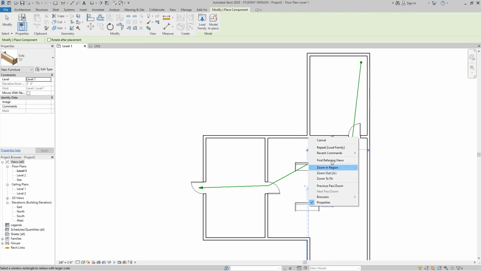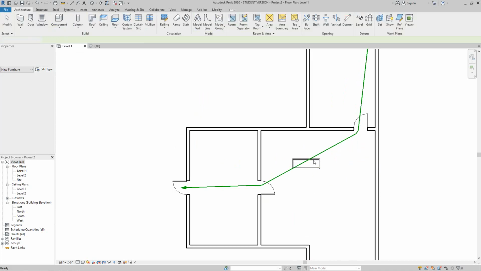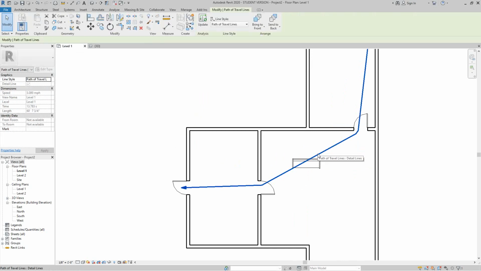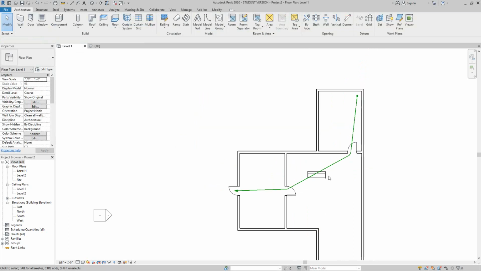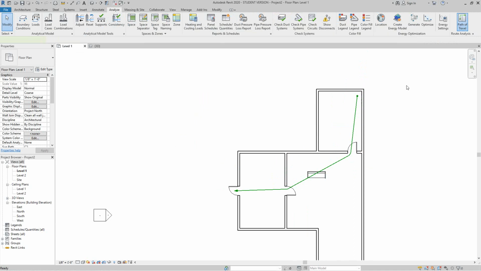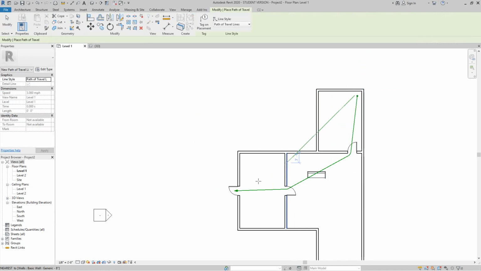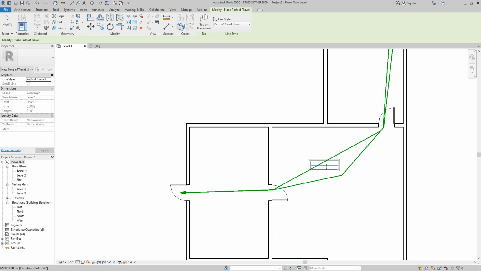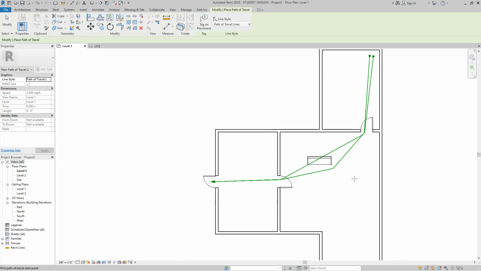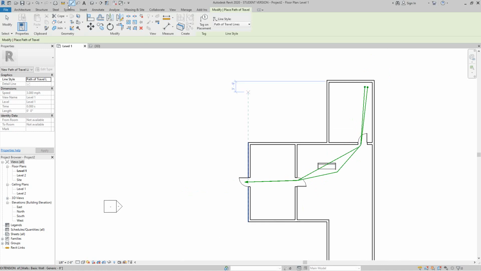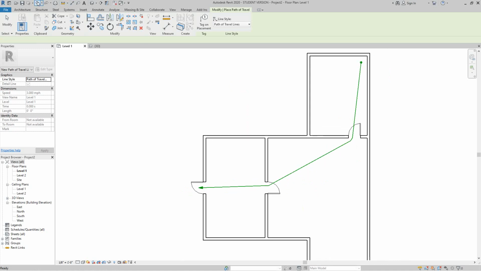Okay, so that won't change once we place the sofa. We have to do a new line of path here. So maybe I can do this. Let's see what happens if we do this. Analyze, I'm sorry. Path of travel. We want to go from this point to this point. And you see what happens? It actually goes past the sofa here. So it will give you a clear path every time, which is pretty neat.